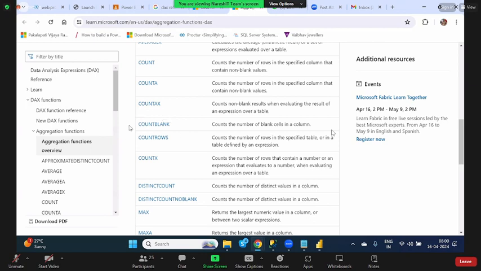Next one is COUNTBLANK. COUNTBLANK means only blank values: how many records are blank in that particular column, it will count and give the result. Only blank values it will count.